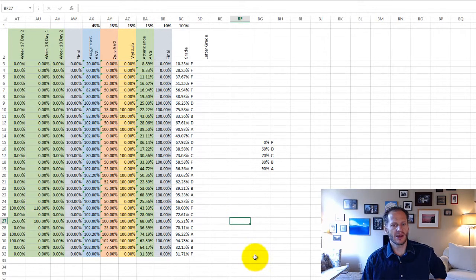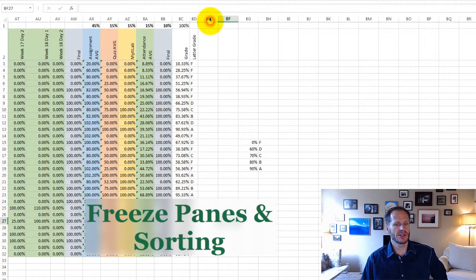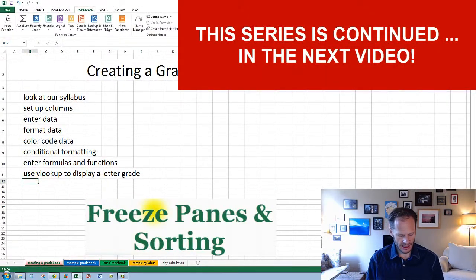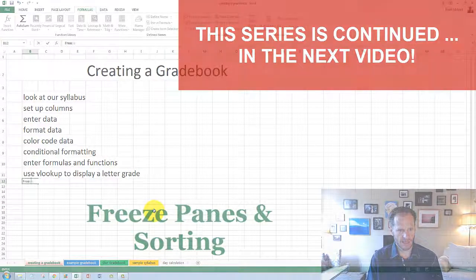All right, so that's how you create a grade book, assign the letter grades and everything. One last thing, which is really good to show you, which I'm going to add into this list right here, is freeze panes.